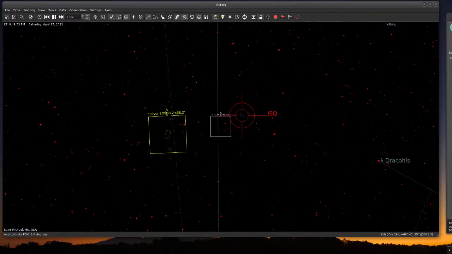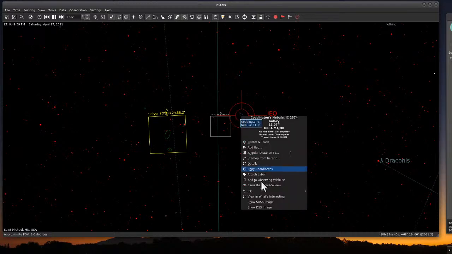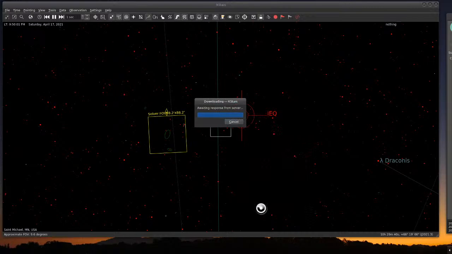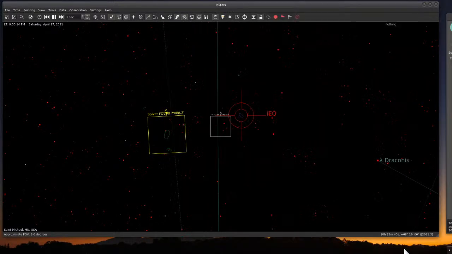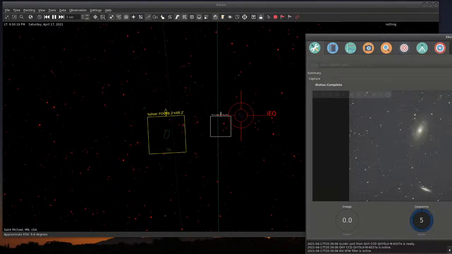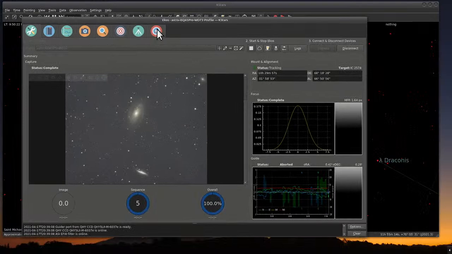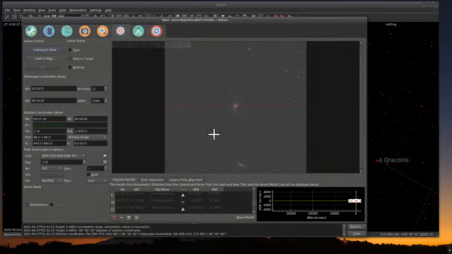Let's take a look at this. I'm not familiar with this galaxy. Sometimes what I'll do is take a look with KStars and bring it up and show the DSS image, to see what it looks like. And it's a faint one. It's a faint spiral galaxy, looks like on a different edge. Not a lot of stars in it. So let's take a look at that. I'm going to go ahead and do just a simple 5-second exposure on that. So let's go ahead and do an alignment and solve and capture.